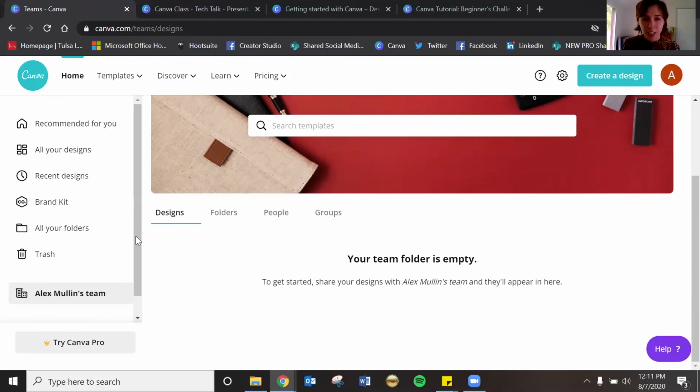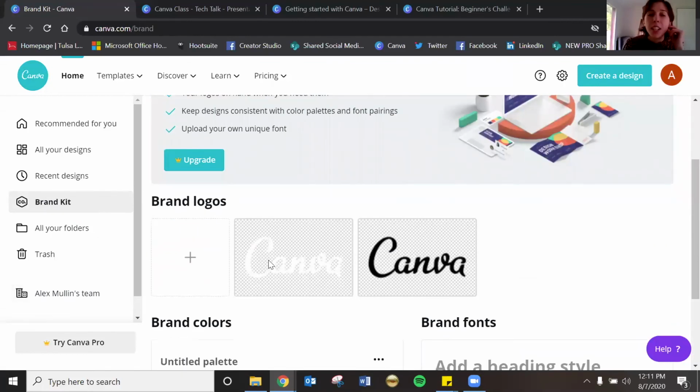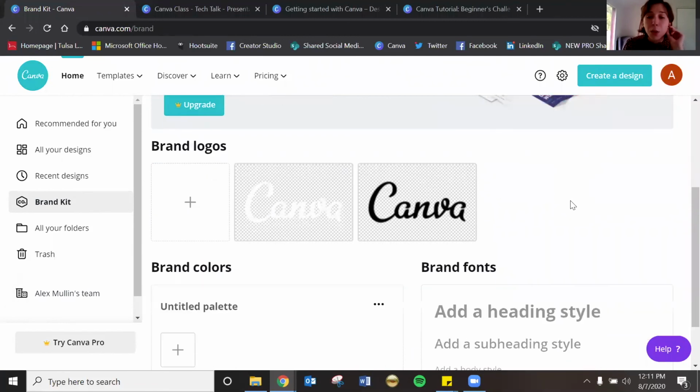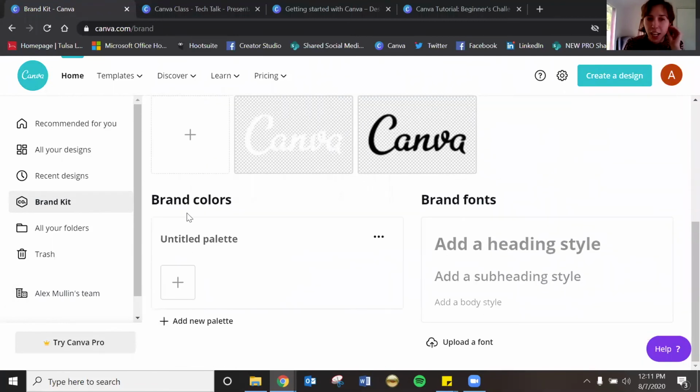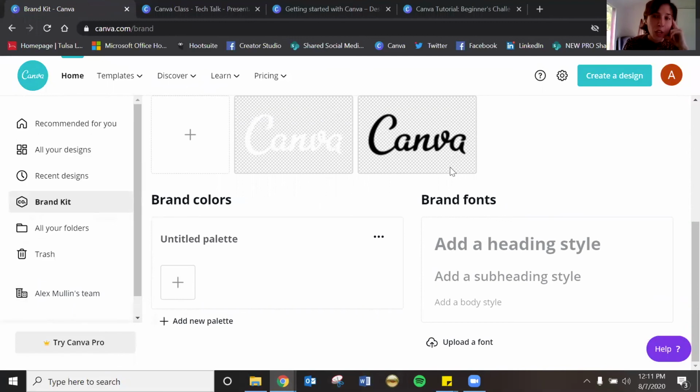Another aspect of Teams that's not available in the free version of Canva, but is worth mentioning, is the brand kit. So you can upload your brand logo, you can add fonts, and you can create color palettes. You can actually create as many palettes as you want. And then all of these elements would be shared with people in your team to use. So if you have a small group of people working on one social media account, you can make sure you're using the same elements to create a cohesive brand.